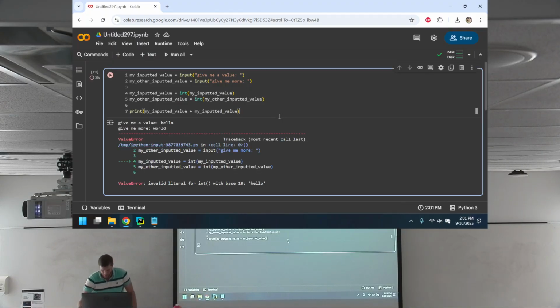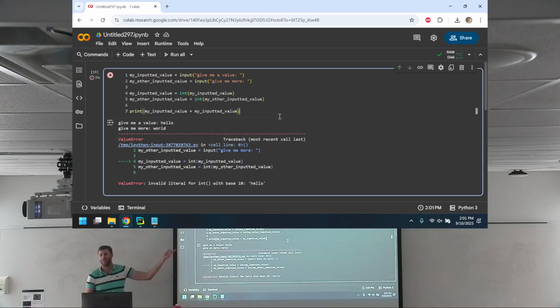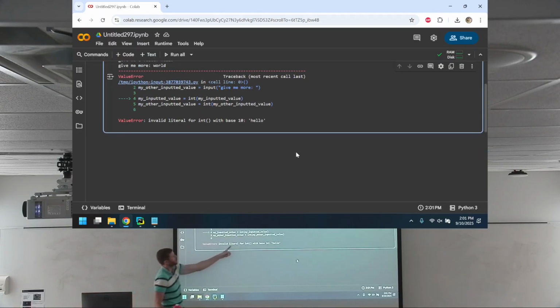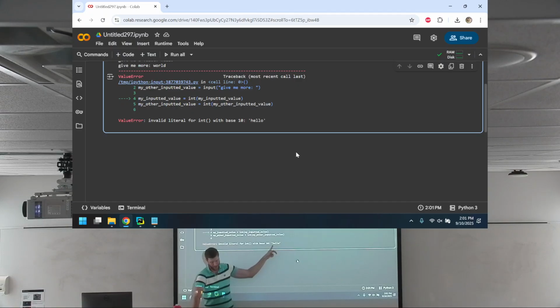Exactly. No. It just goes, what? And it says, I can't convert invalid literal for int with base 10, hello. This is a fancy way of saying, I can't turn the string hello into a base 10 number. I can't make that a number. Base 10, that's just a number we're used to, right? It's saying I can't do that.